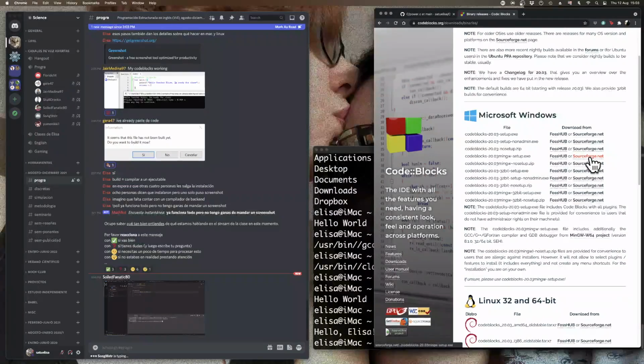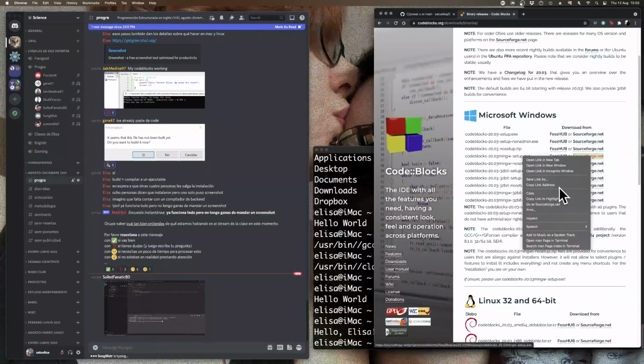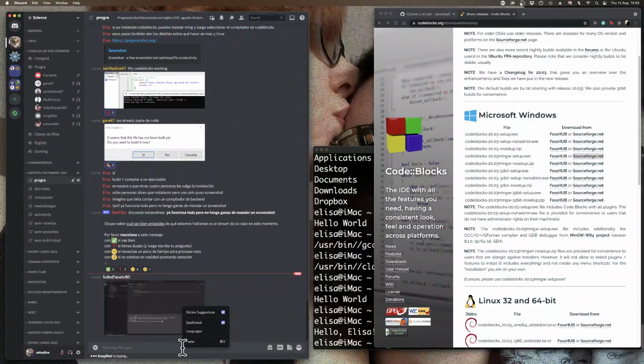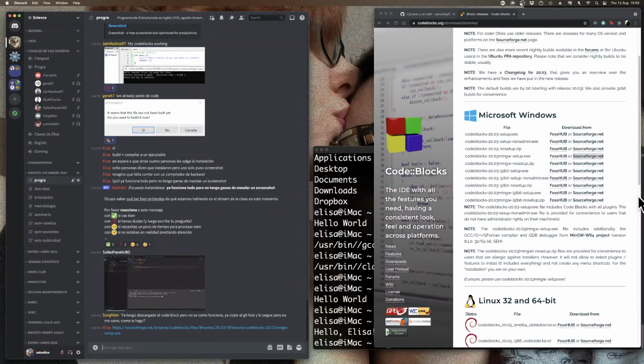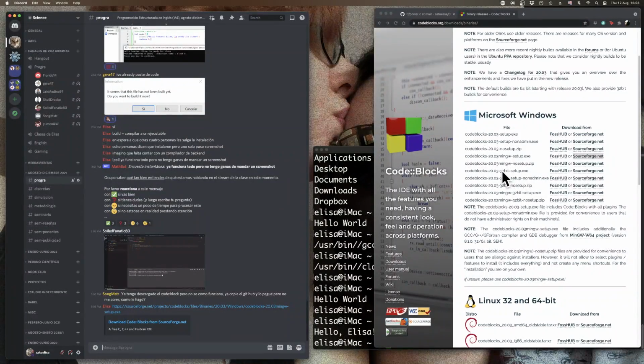Let me get the direct link of what might be the best option for most people. If your computer is a 32-bit computer, you will know it. If it's very old, then you would have to pick a different version.